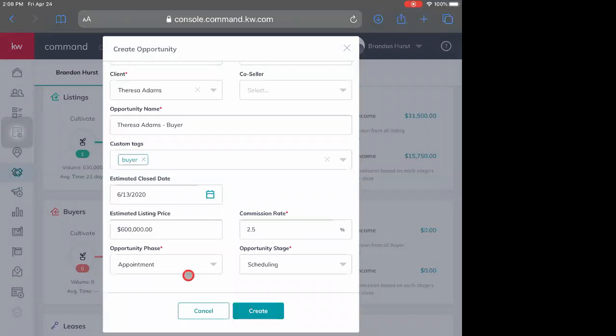If you were to select active here, then you'd have staging, right? Maybe you're staging the house and it's not on the market yet. Showing, right? Showing would probably mean you're on the market, showing the house to potential buyers. Negotiations, or, and I still don't know what legacy means, but legacy. So you choose whatever stage they're at inside of that phase.